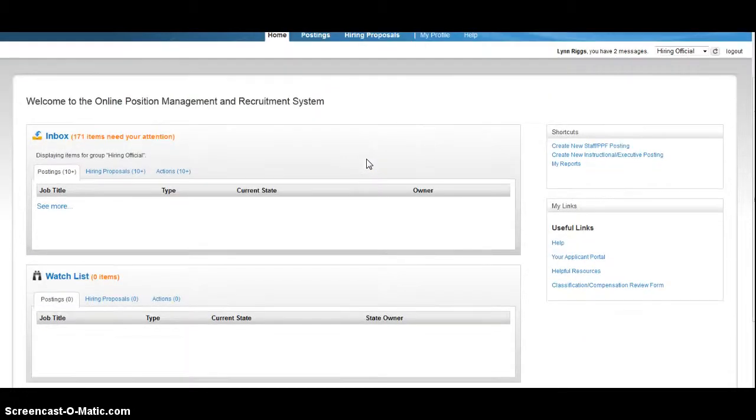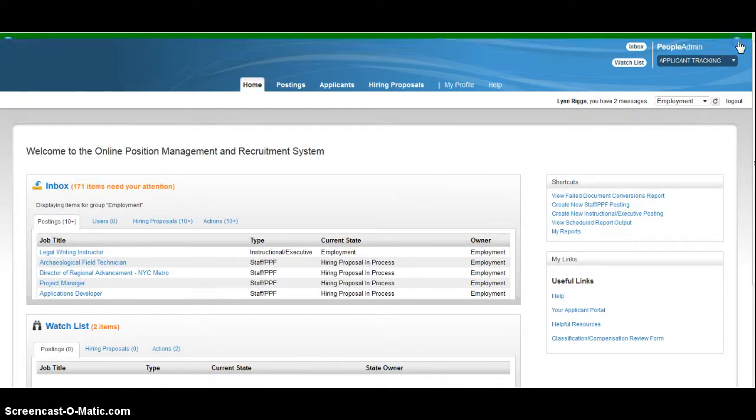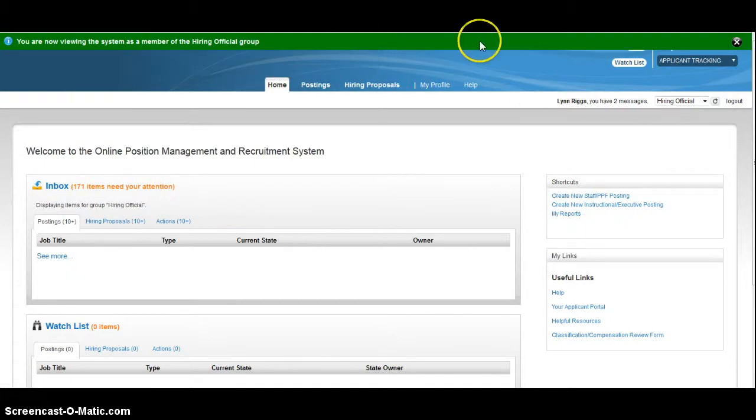I want to show you a couple more features here. The first thing I want to show you is we talked about different user types, and if you see right here where it says Lynn Riggs, you have two messages, but it also shows that I'm logged in as a hiring official. If I wanted to choose one of the other logins, I could do that here simply by clicking on it and then hitting the refresh button. And the system will show me that I'm now viewing as a member of the employment group. I can get rid of that message by clicking here. If I want to go back to being a hiring official, I simply click here, hit refresh, and now I'm back as a member of the hiring official group.